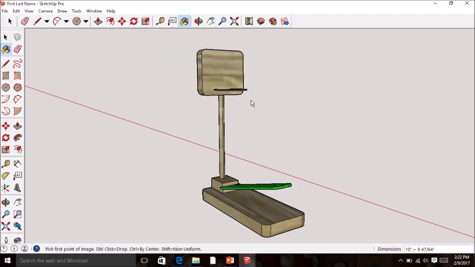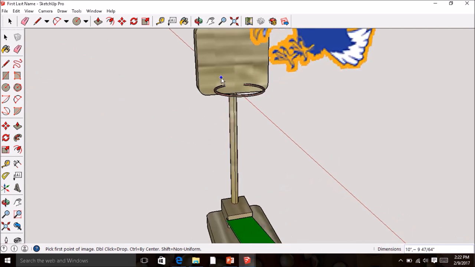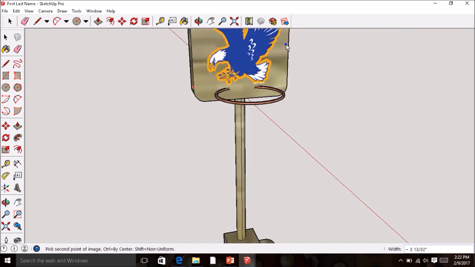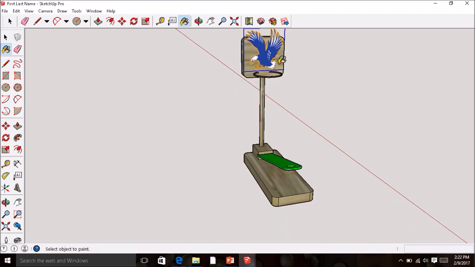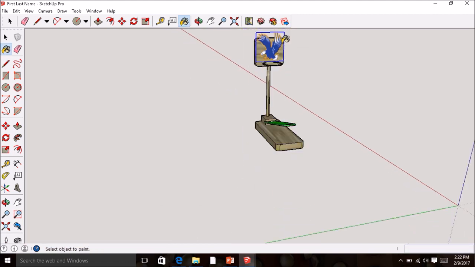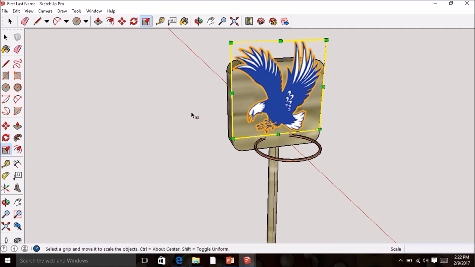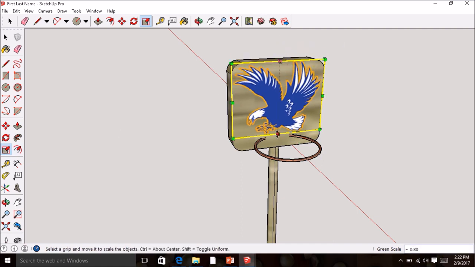Now I'm going to hit open, and I'm going to put it on my backboard. So I'm going to click over here, then drag it over. Now I need to resize it. Before I click anything else, notice it's blue. Before I click anything else, I'm going to click on scale. And when I do, I'm going to bring the scale down to the edge.